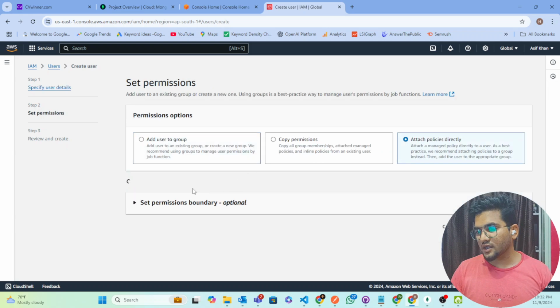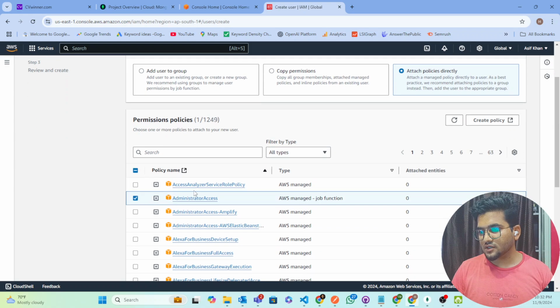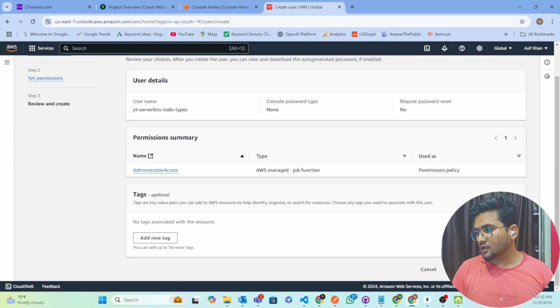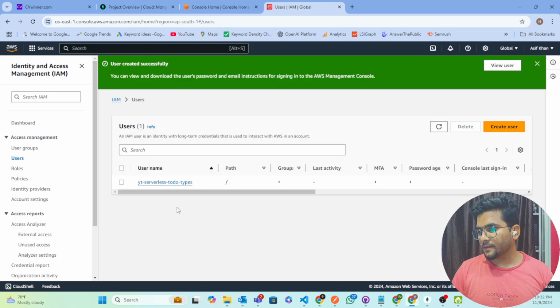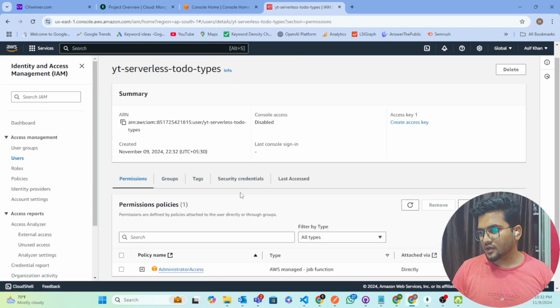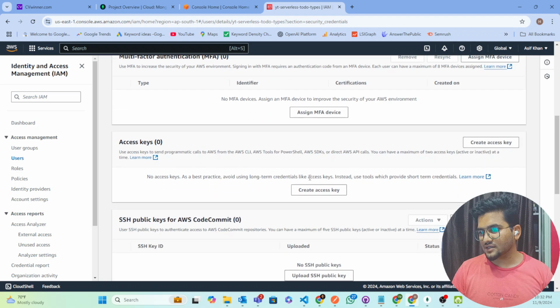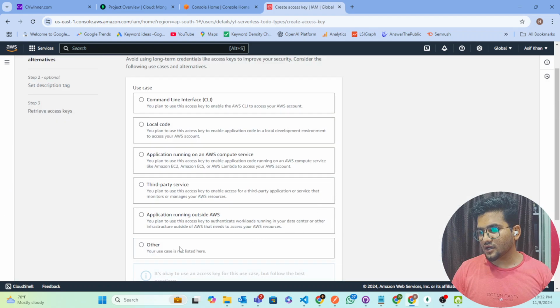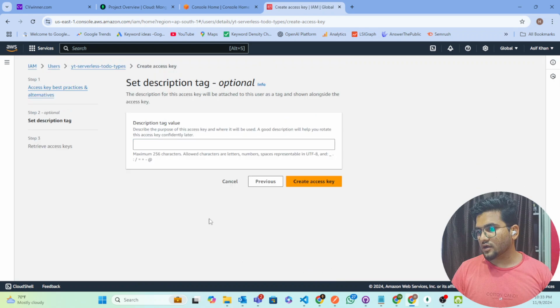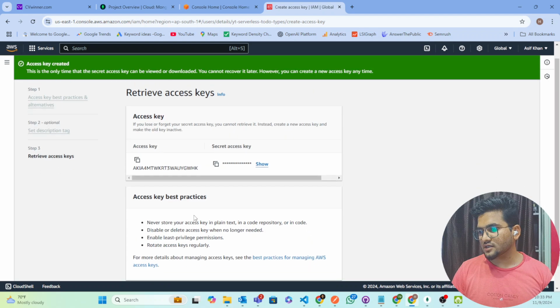Attach policies, and I will give administrator access for now. Click on next and create user. Okay, so I have created this. Open this serverless TypeScript user, go to security credentials, go to access key and create the access key. Choose other, click on next, and create access keys. Okay, so these are the access keys.